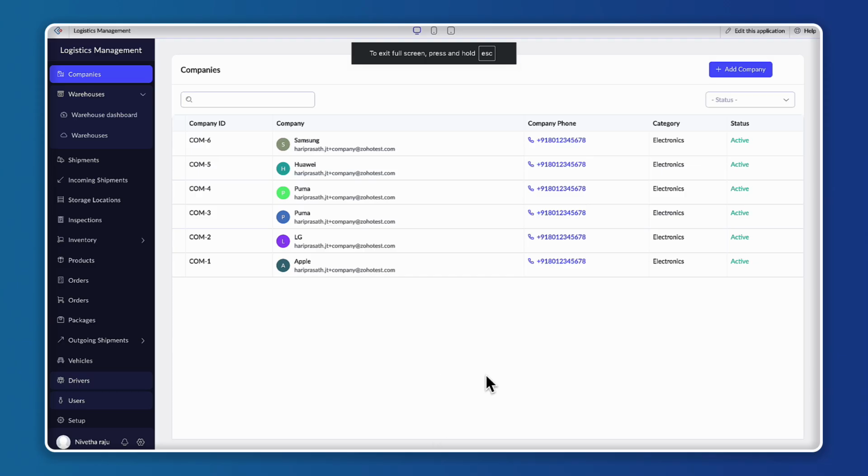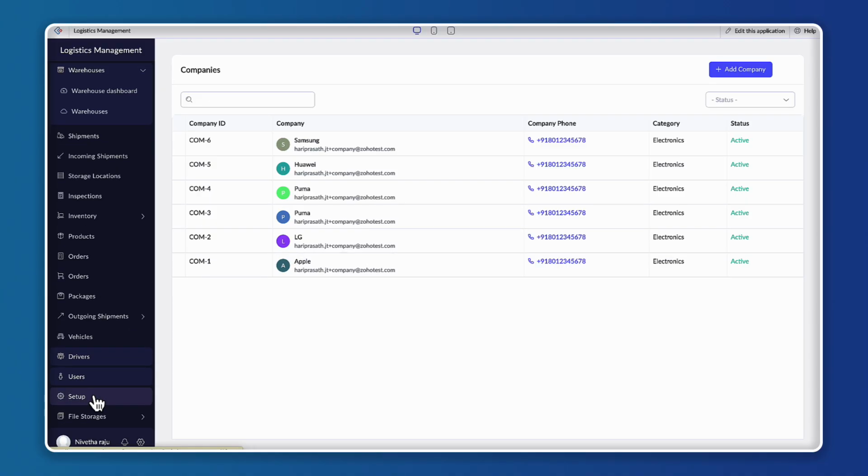So currently I'm in my admin view. Let me quickly show you all the modules that we have within my admin view. After this, I'll explain with the help of different users' logins. So, starting off with the setup process.